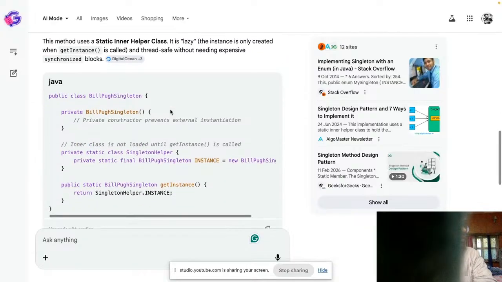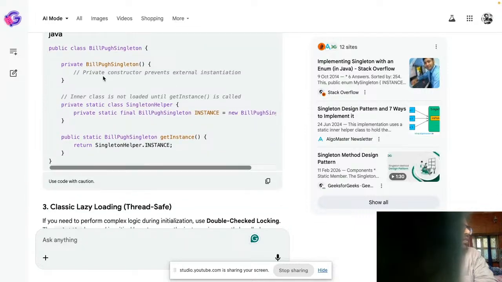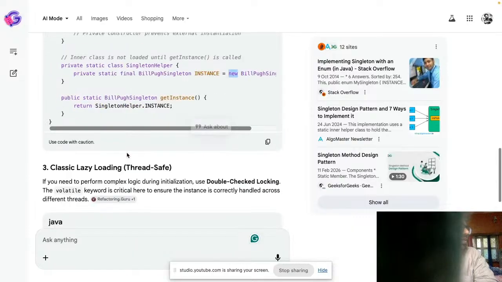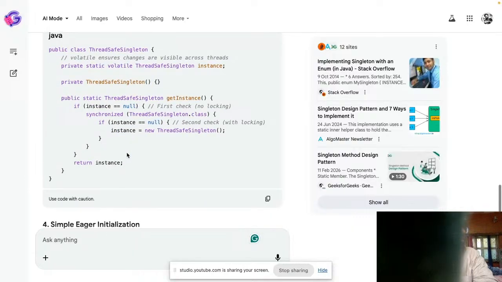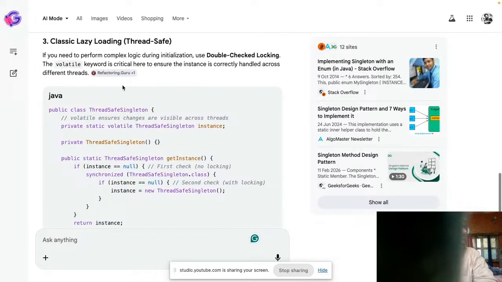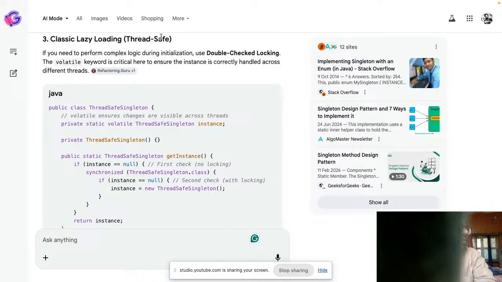Then there is the static inner helper class. We are not going to look into that. The private constructor prevents external instances, which we know. Then it is private static, and then class lazy loading. But I wanted to talk about enum, which we already talked about, and then this lazy loading thread mechanism.